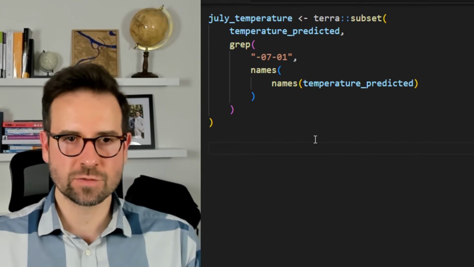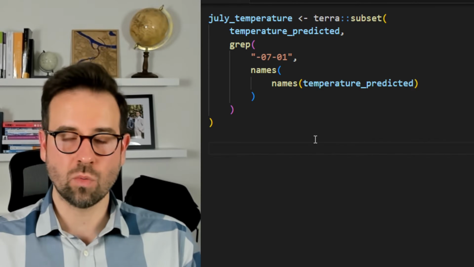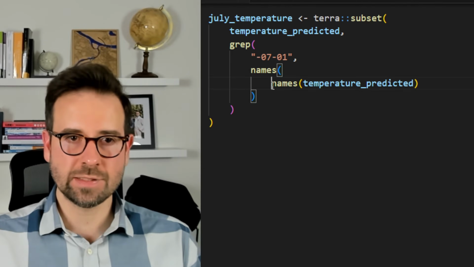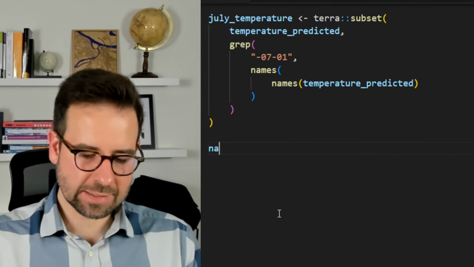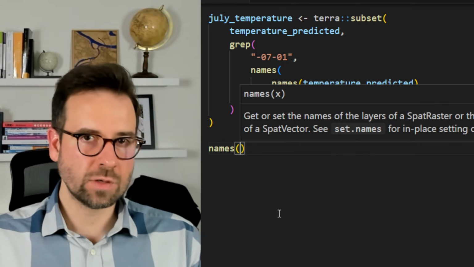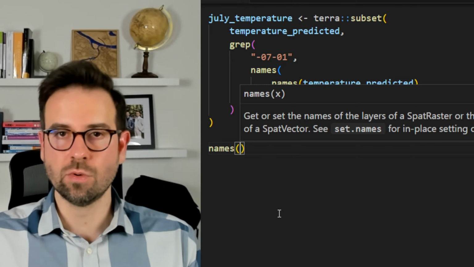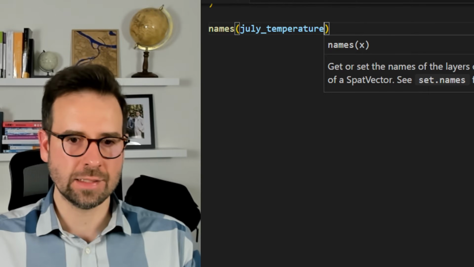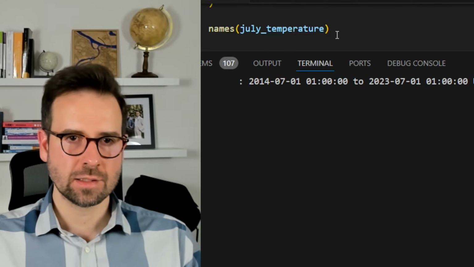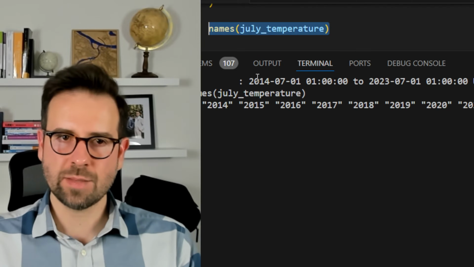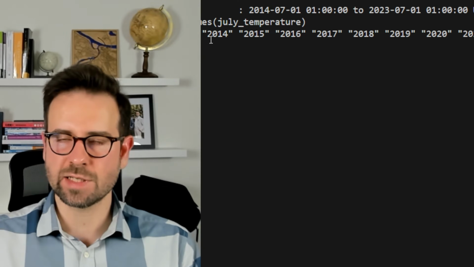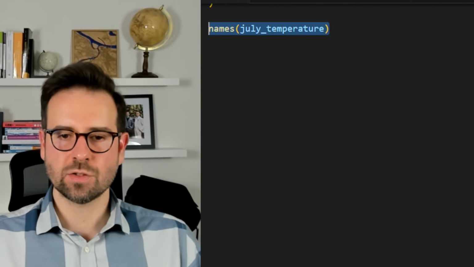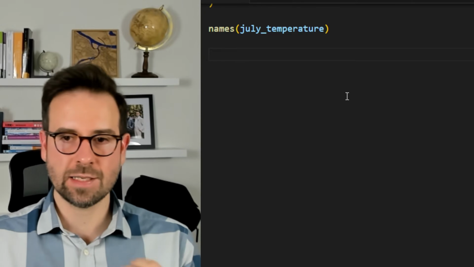Now, if you're not sure it really got the months that you wanted, you can also check what is the number of layers, or what are all the names of this July temperature raster. The names of the July temperature raster are also equal to the number of layers of this July temperature raster. So if I quickly run this and go for names, I should be able to see only 10 names. And this is exactly what I see. The names are 14, 15, 16, 17, 18, all the way to 2023. So this makes sure that indeed we have only 10 layers.